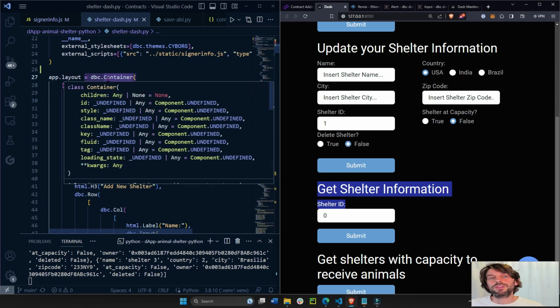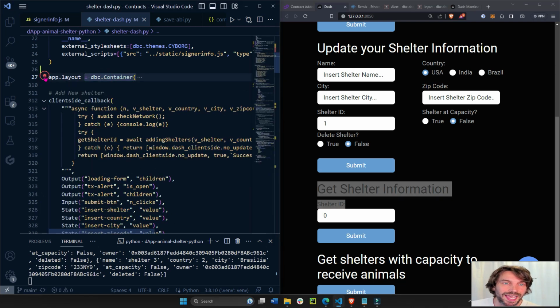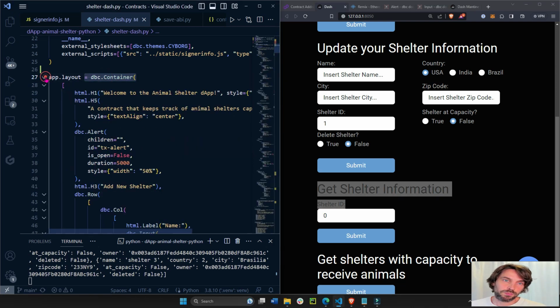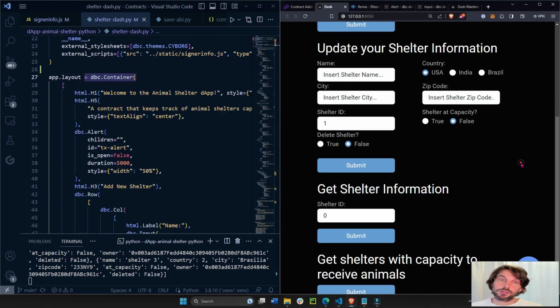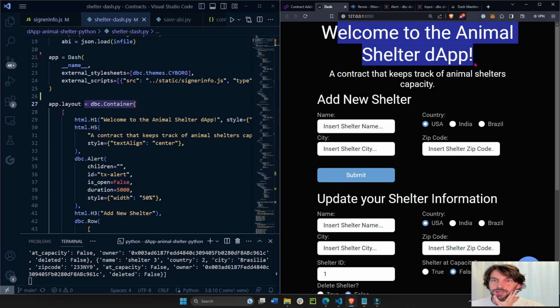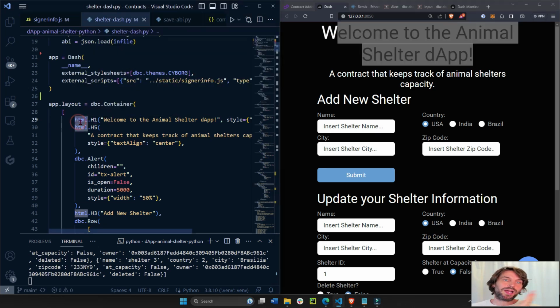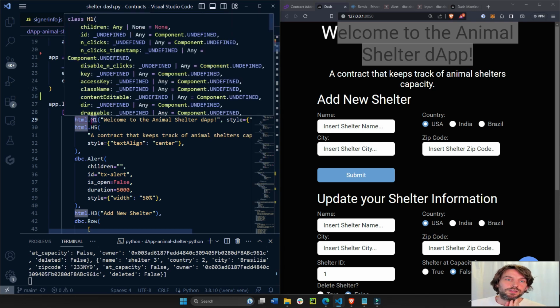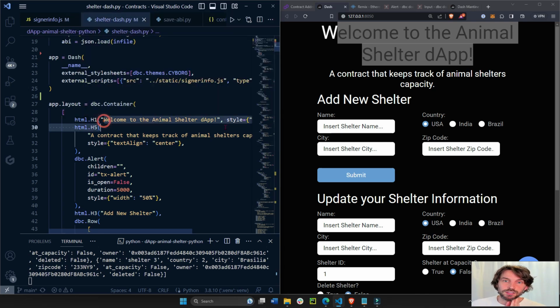All right, so in this case, we're going to wrap the whole layout inside a DBC container. DBC stands for Dash Bootstrap, and when we put everything inside a DBC container, it just looks better. So here, the first thing we're going to do is we need a title: Welcome to the Animal Shelter dApp. So we're going to use HTML H1. This is Python wrapped HTML. This H1 is typically what we consider a header 1, so the biggest font size.